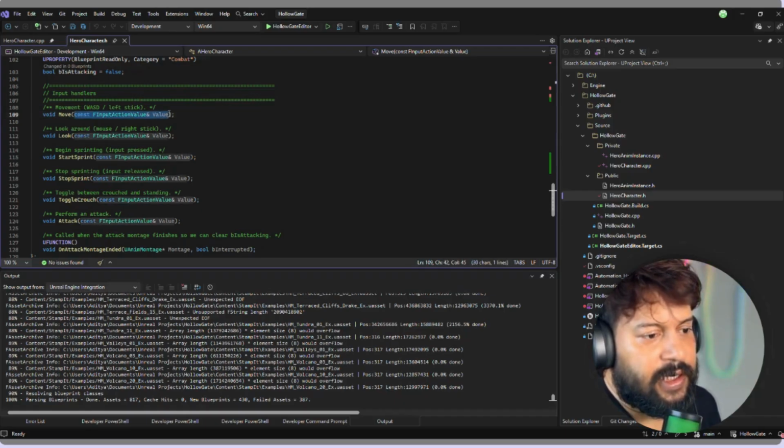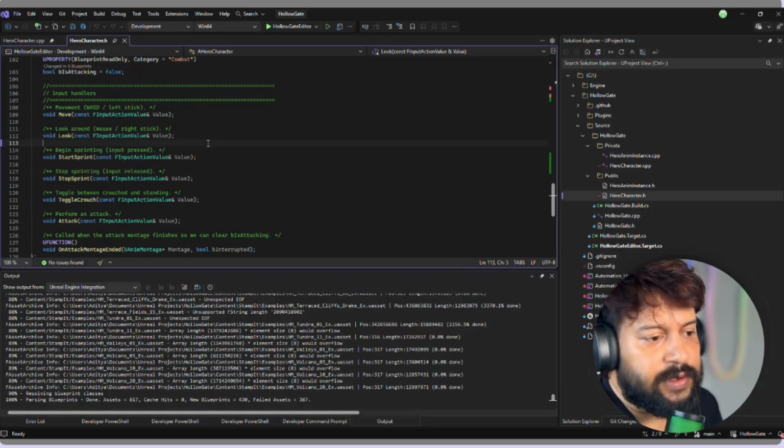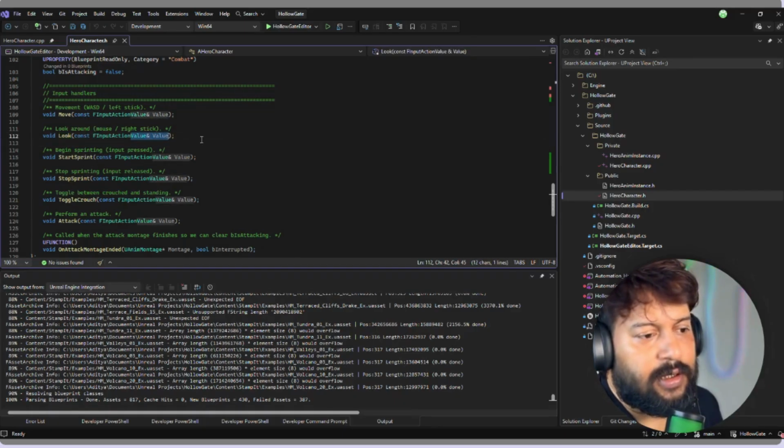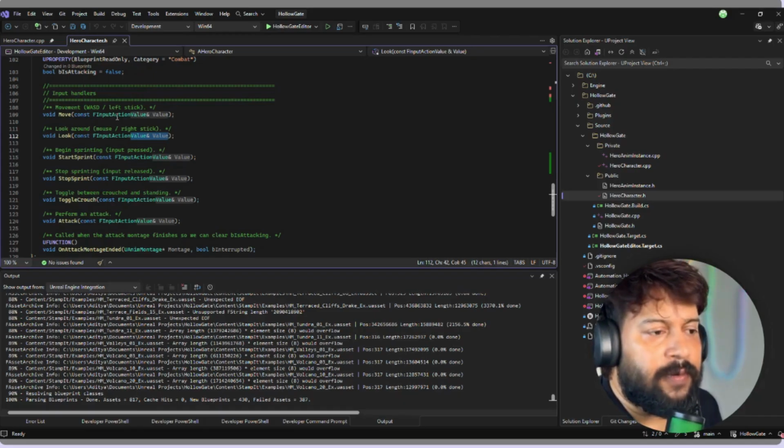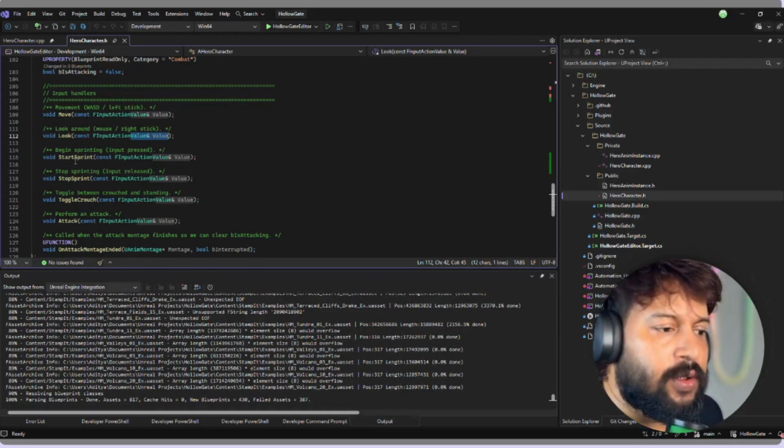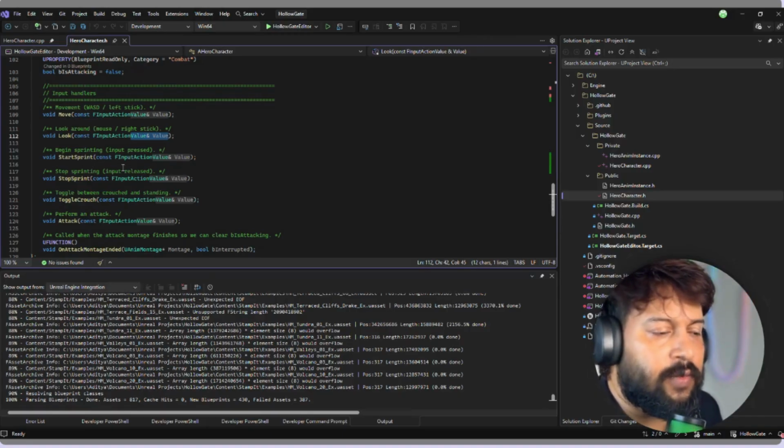Also, you can see we need to have some values to pass into the move functions, the look functions, or the sprint functions in order to create those functionalities. These values are actually 2D axis values that are going to be passed in when a key is pressed, for the movement, or for the look, or for sprinting, whatever it is. So these values will be passed at that particular point of time.